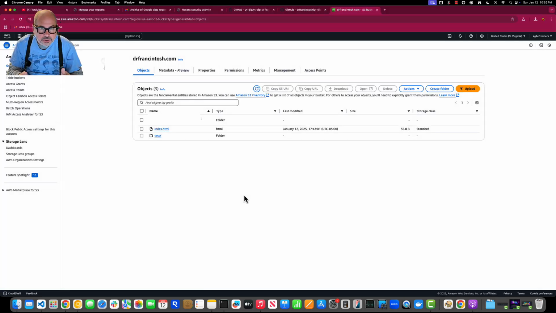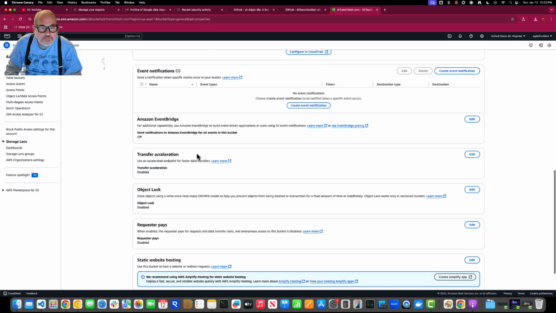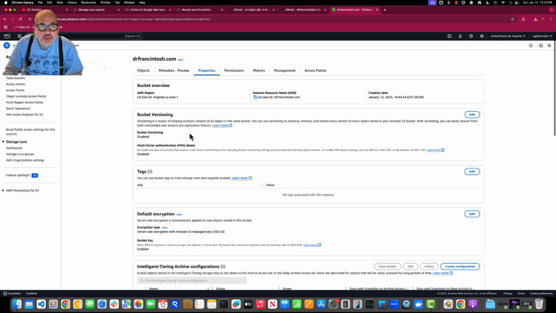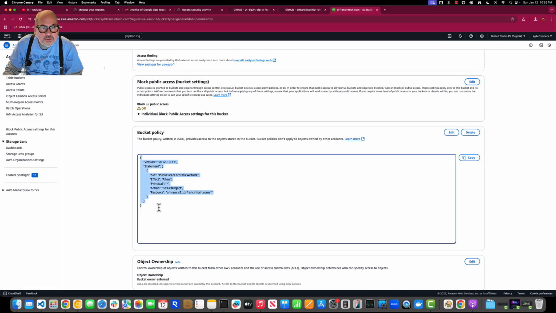So we're here in our S3 bucket. I want to show you a couple things. The first thing is the properties. If you scroll all the way down to the bottom, you'll see that it's set up for static website hosting. I've got it enabled. You'll need to do this so that you can treat your S3 bucket like it was a static website. And then over here on permissions, you've got to set up a bucket policy that allows all of your files to be read. Otherwise, these files are all locked down and nobody can see them.